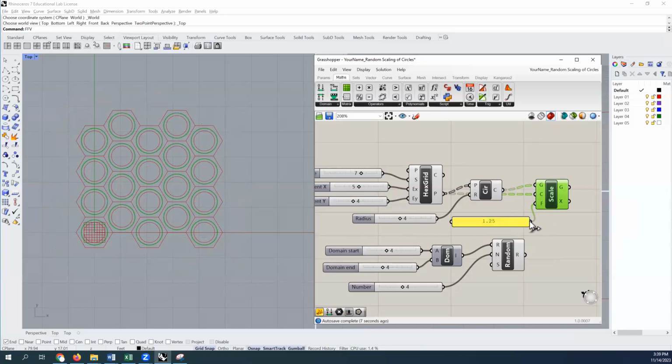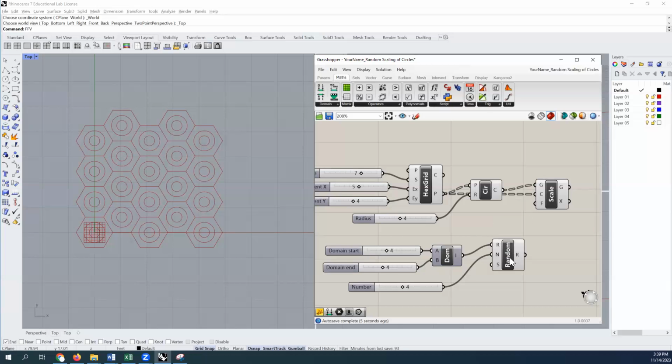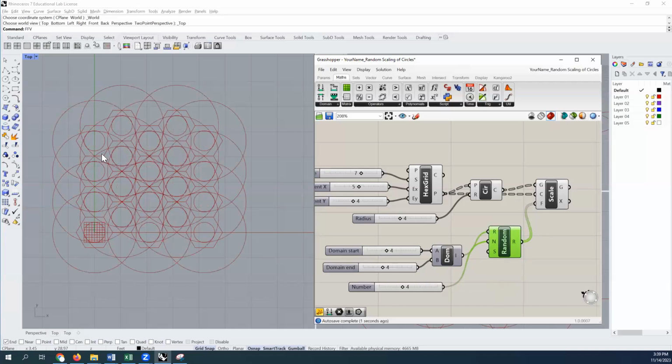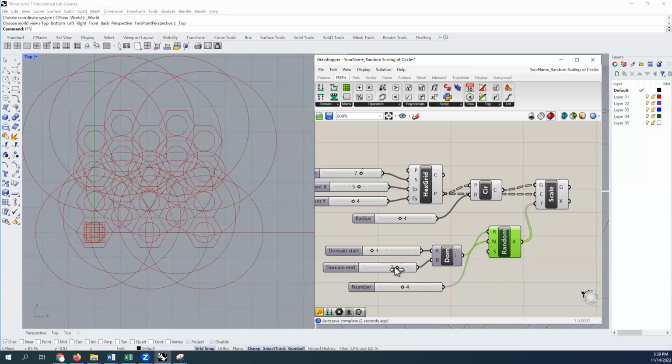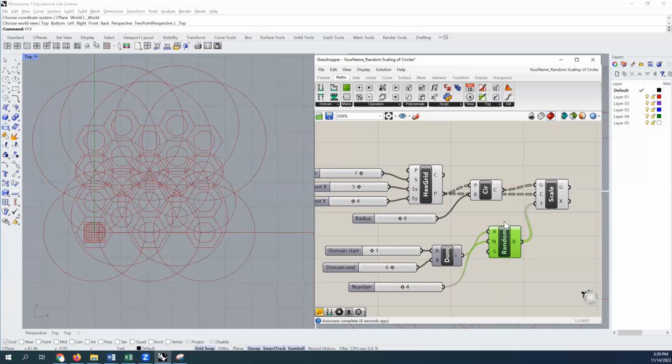But what I'm looking to do with this pattern is to create a random pattern. So I'm going to click on this one and delete it. I'll go ahead and connect them, and what you can see is that it's established a start and a finish with the domain. If I begin to slide these, you'll see that some of the circles, because this is randomized, are going to be smaller and some bigger.